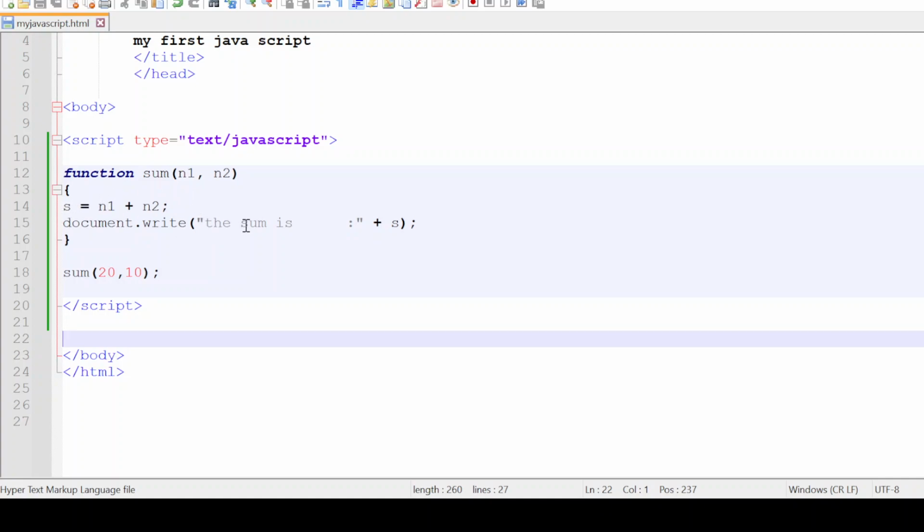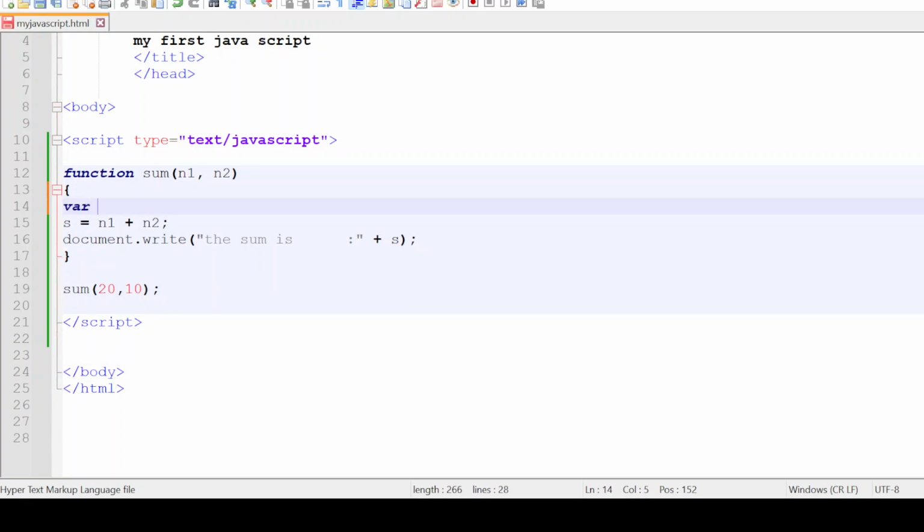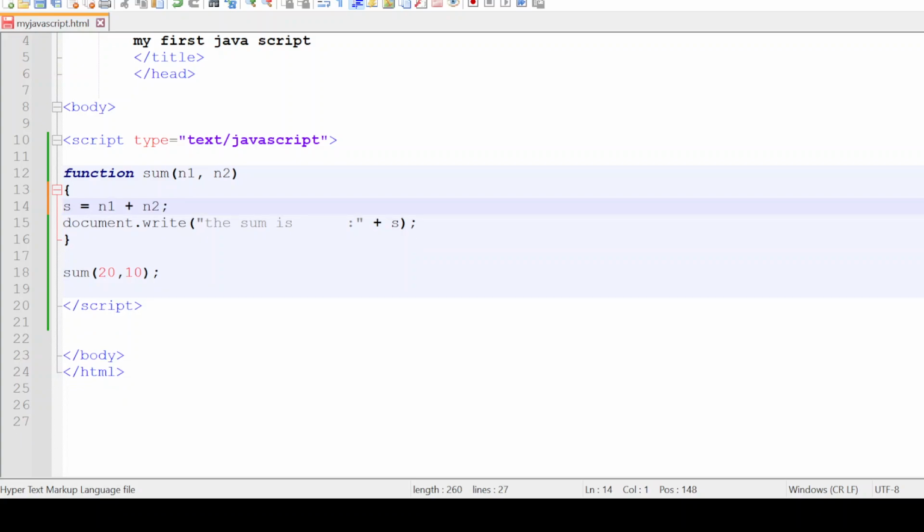Now you might be wondering why I'm not using the keyword var to define this particular s to say that it is a variable. So if I define this here saying that s is of type variable, it becomes local to the function and it cannot be used anywhere outside the function. I also have an option not to declare it as var, which we will see in the next video, the difference between the local variable and the global variable.